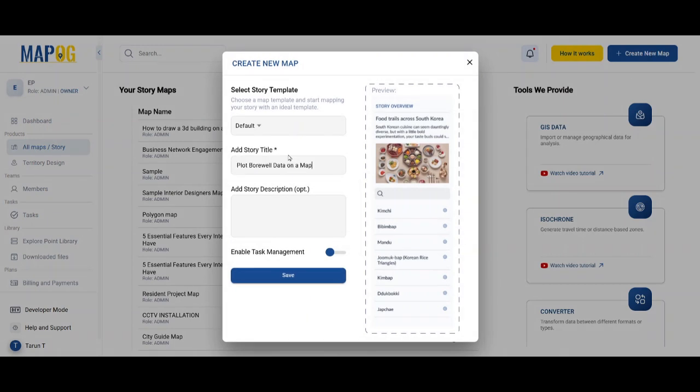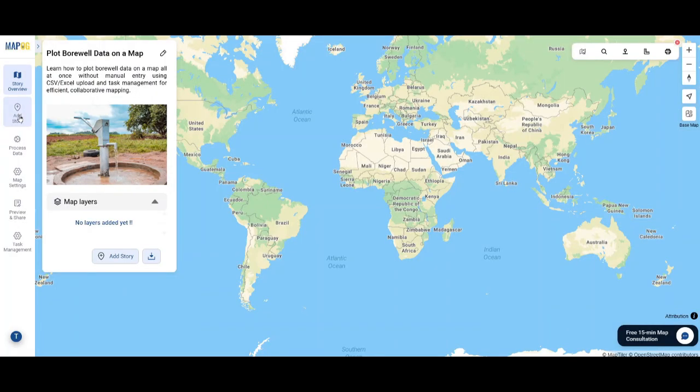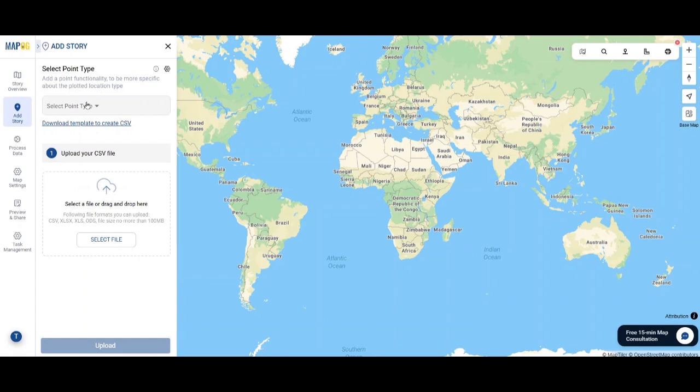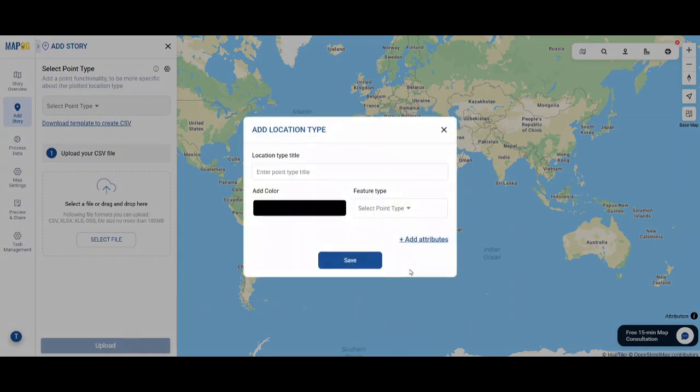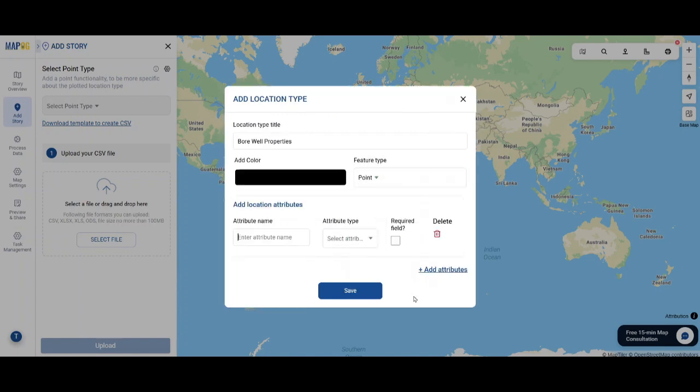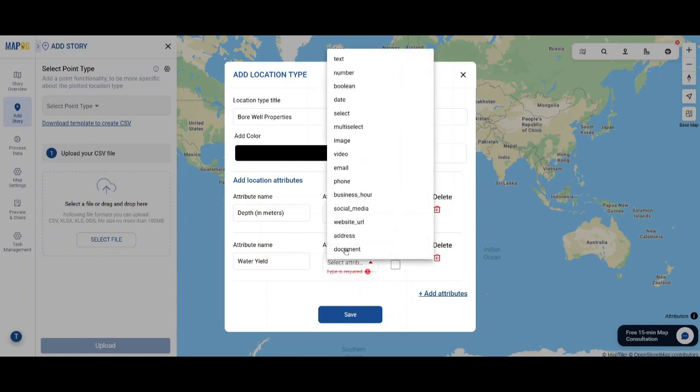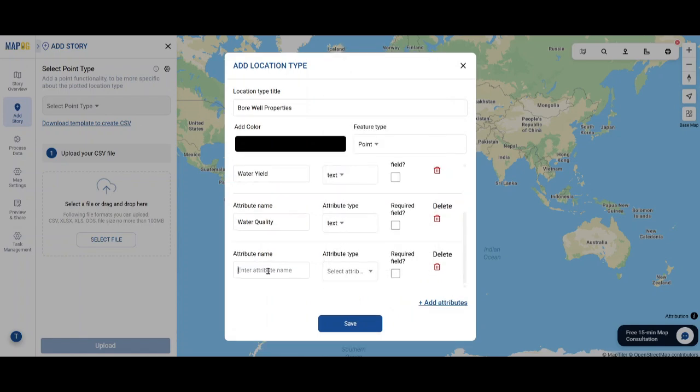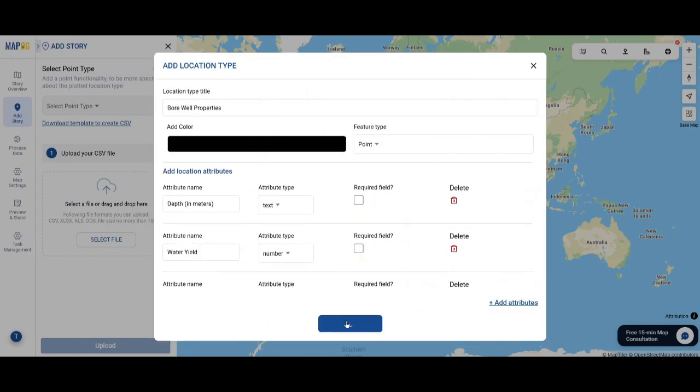Choose the story template, add a title and description, enable the task management section, then save. Hit Add Story and pick Add by uploading CSV/Excel. Under Select Point Type, create a new location type, call it Borewell Properties, set feature to point. Then add attributes like depth, water yield, water quality, and status, and save it.